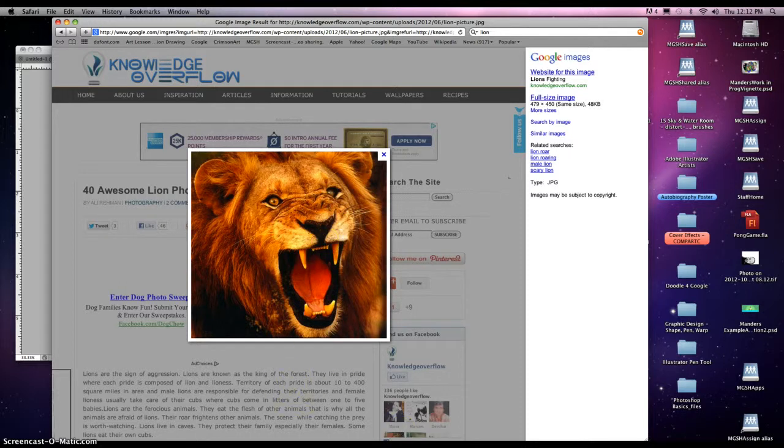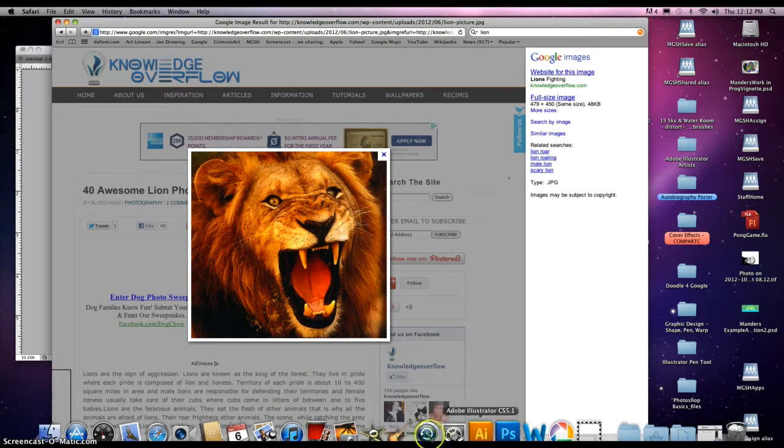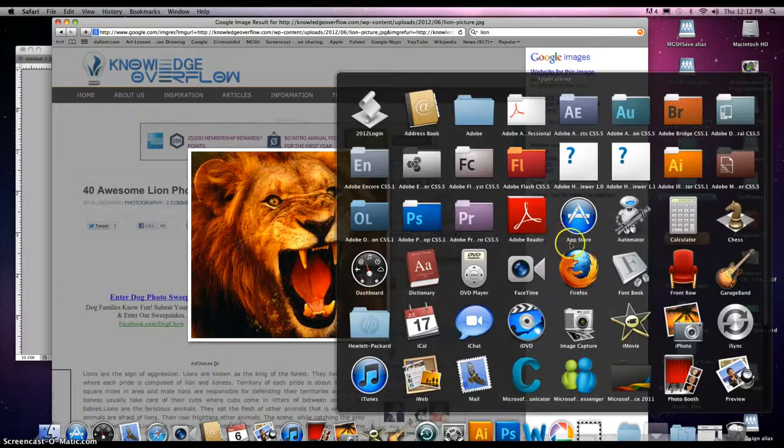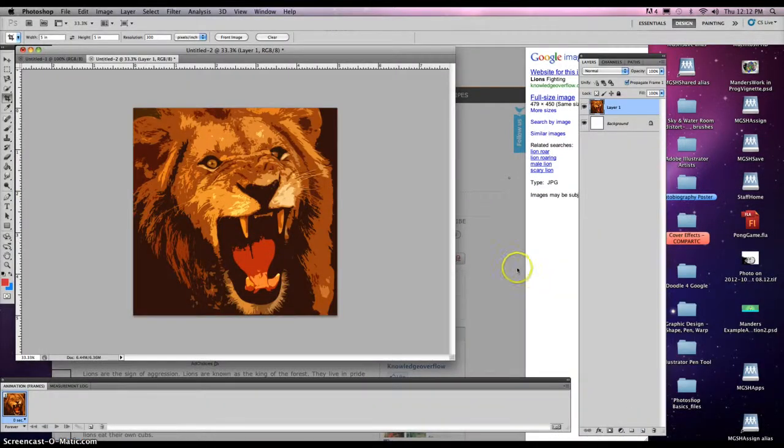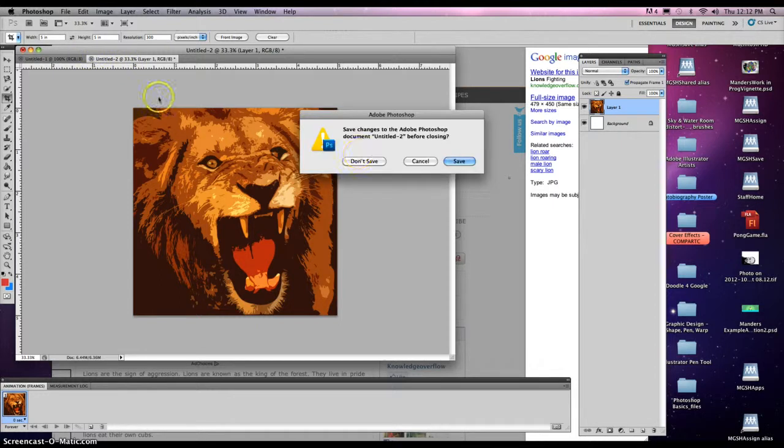Alright, let's now go to Photoshop. Find Photoshop on your dock. By the way, if you're not familiar with Macs, this is called a dock. And if you cannot find Adobe Photoshop on your dock, we'll go to the Applications window here and open up this folder. Just click once, don't click twice. Just click once and then again on the application. Alright, so here's Photoshop.